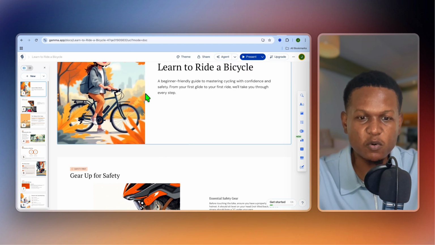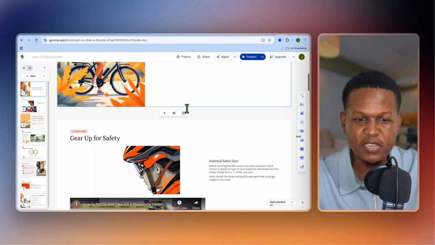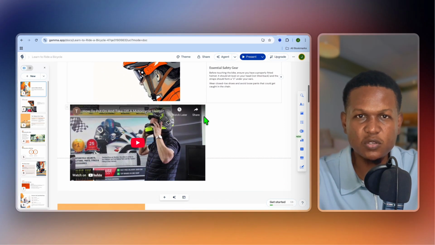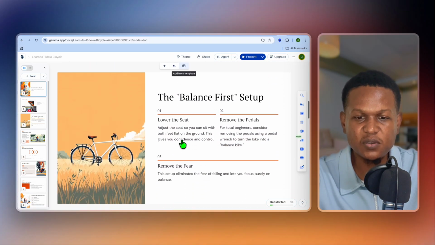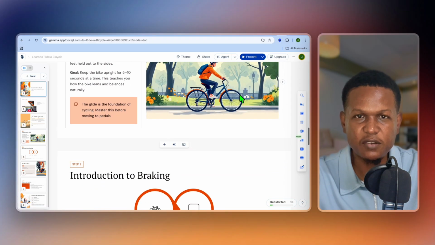And this is an example course that I created. Learn to ride a bicycle. You can see the layout, and I'll also be showing you how to add interactive video, for example YouTube videos and so on, and how to add buttons as you can see right here.